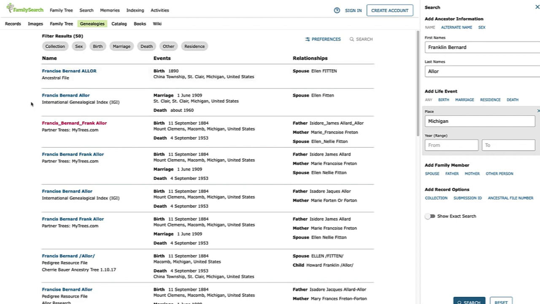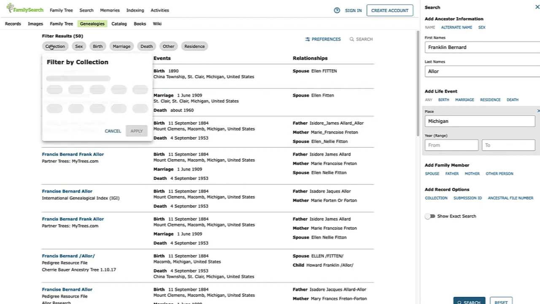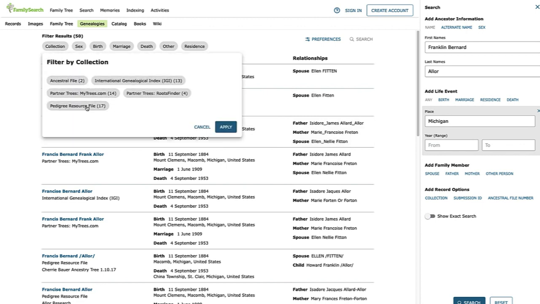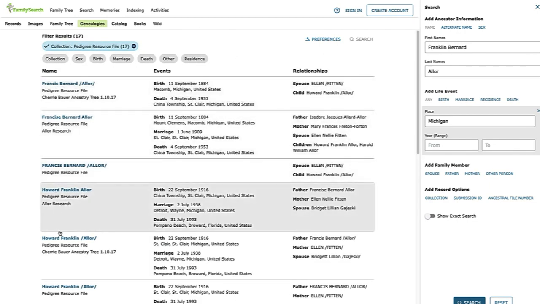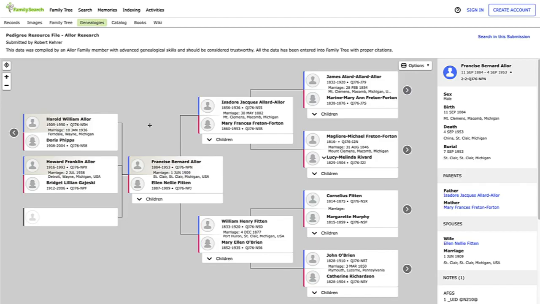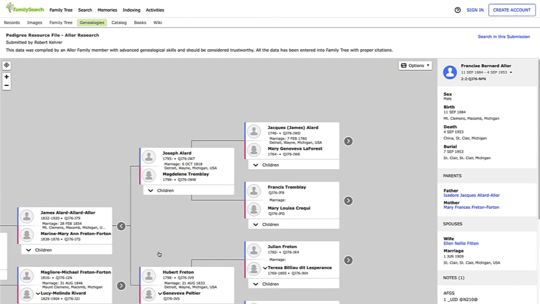And below his name, you can see the collection that it found him in. I'm going to filter for collection because I'd like to just see the ones from the Pedigree Resource File. I click that and I apply, and I'm down to just those instances of my great-grandfather in the PRF. Here's one that's interesting because it lists many of his family members. I can see the tree display that looks very much like Family Tree, and clicking the buttons to expand any given line backwards, such as right here, will expand the tree in that direction. For the person who is at the focus position, I have information about him on the right-hand side.